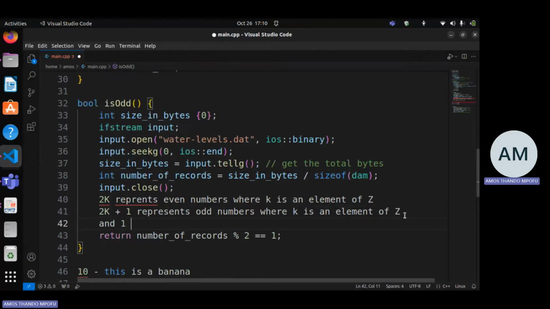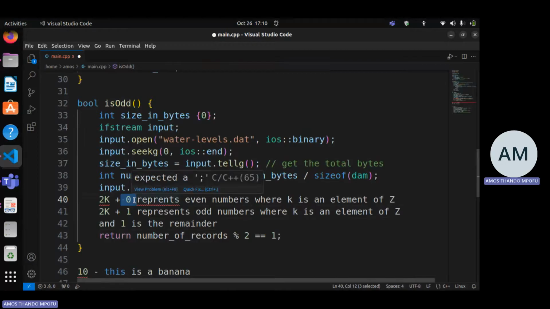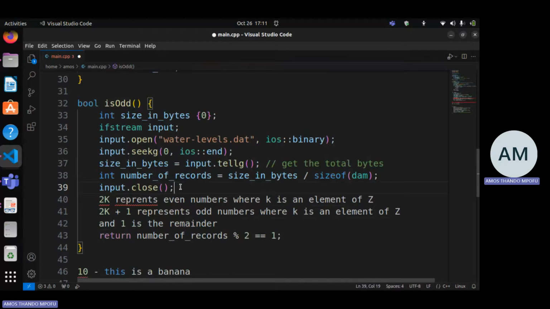1 is the remainder. So basically what I'm saying is that if a number is divisible by 2 with no remainder. Why am I saying no remainder? Because here it's basically 2k plus 0. There's no remainder. So if you divide a number by 2 and you get no remainder, then you know for sure this is an even number. But if you divide it by 2 and you get a 1, then you know it's an odd number. So that's why I'm saying divide by 2.